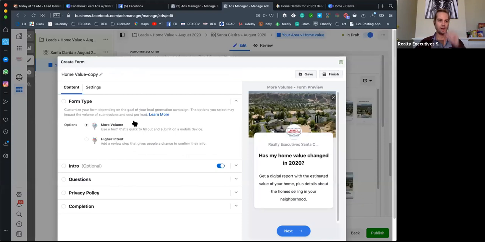There we go. All right. So I already have all the settings in here, so you could follow along. I'm just going to do like home value. You name it. So in this case, I'm going to do a home value one. And then we're going to do the more volume in this case, but you could do a higher intent, which is going to have like a review screen.